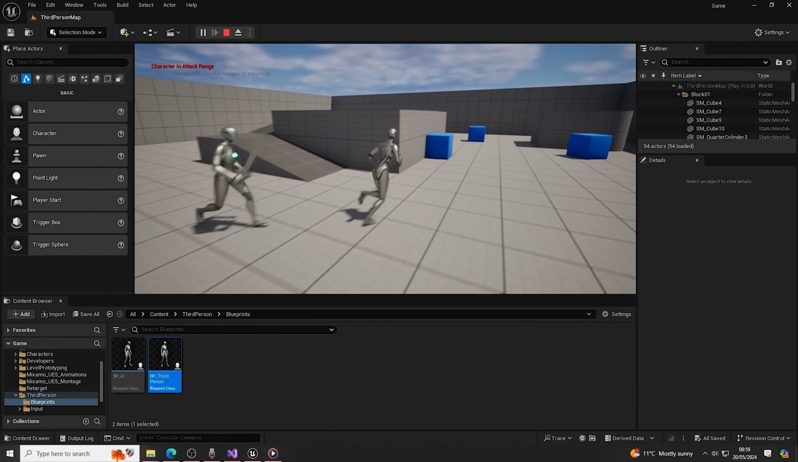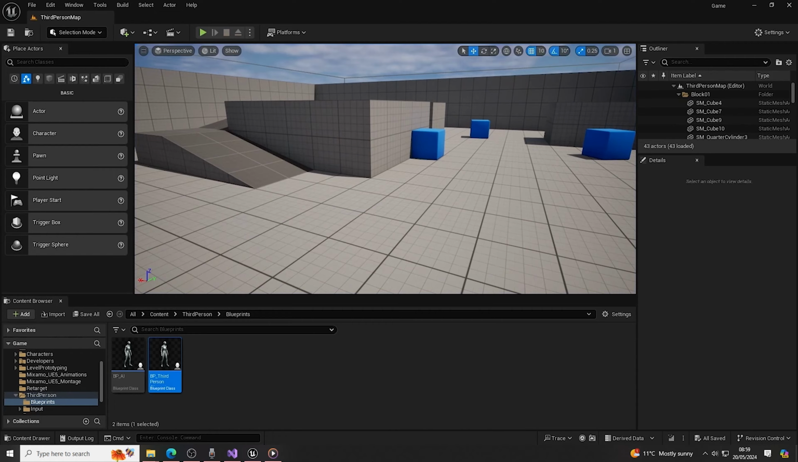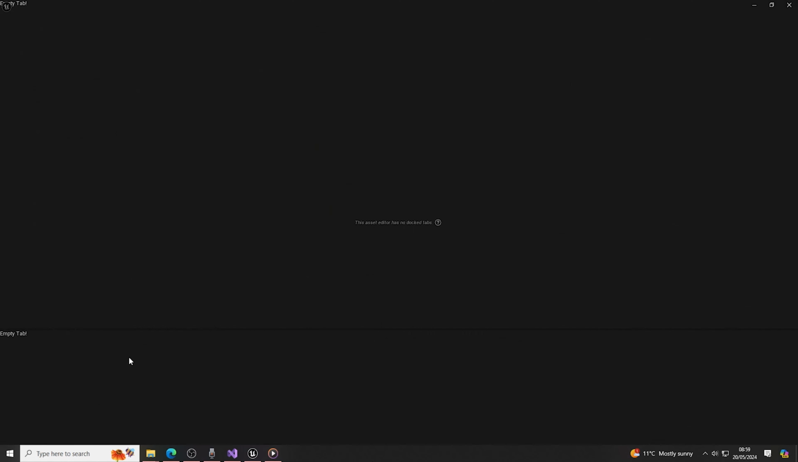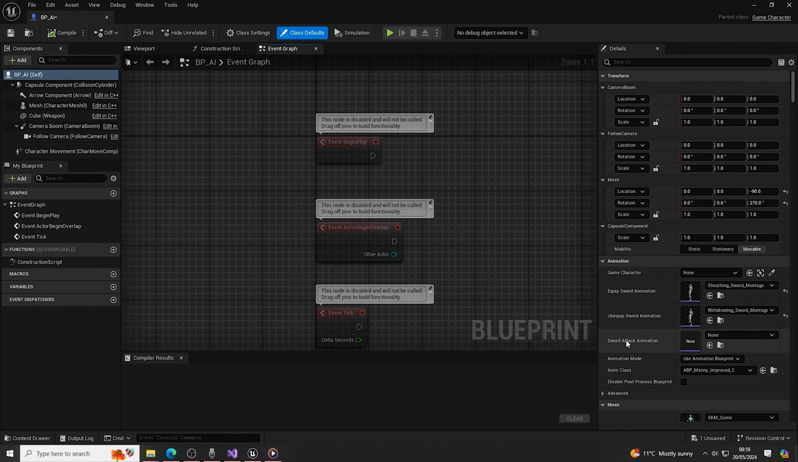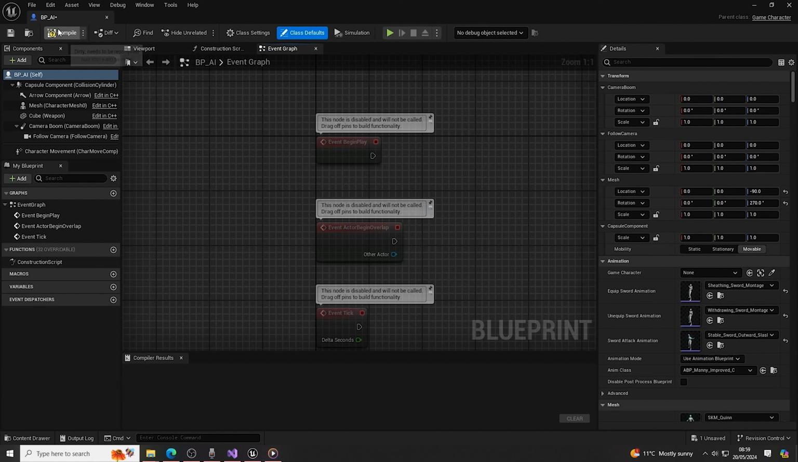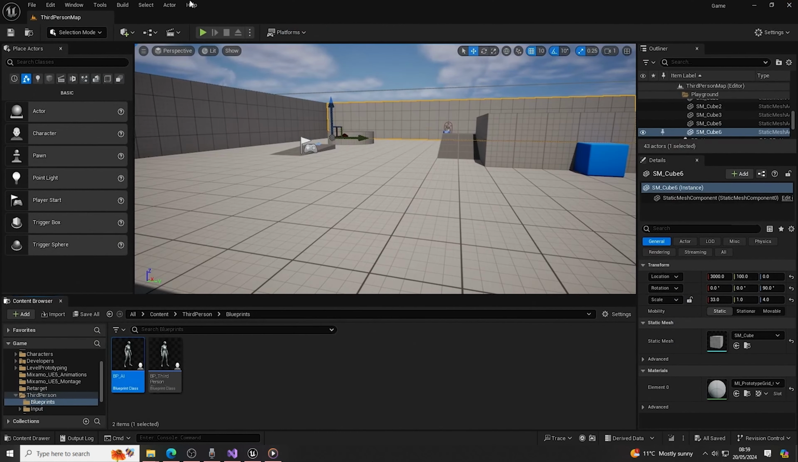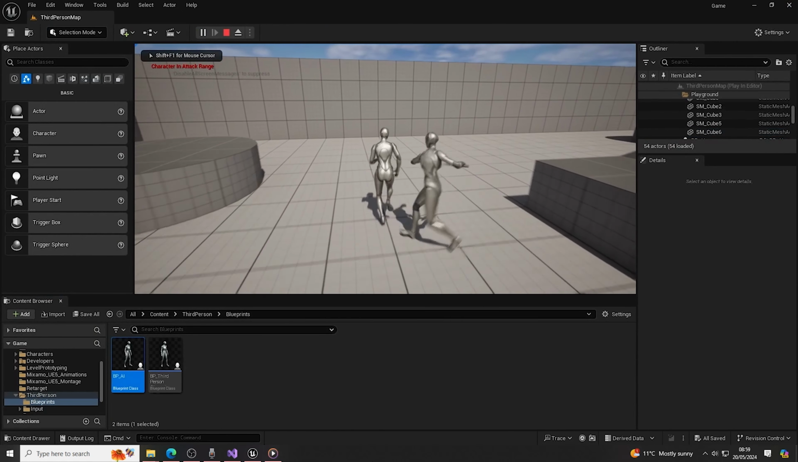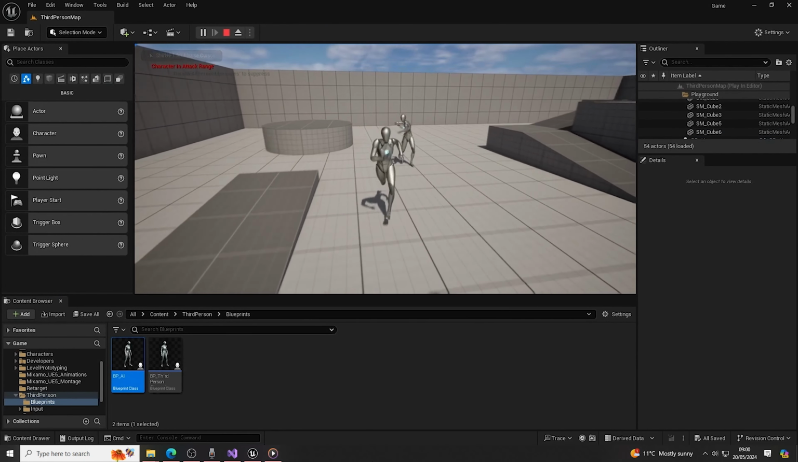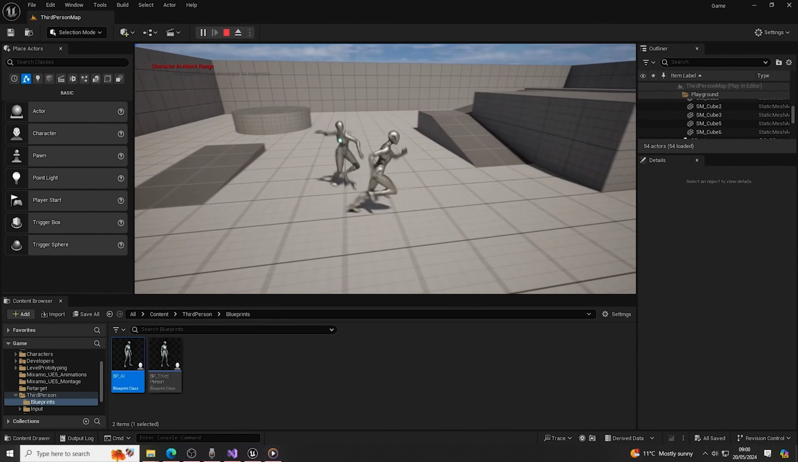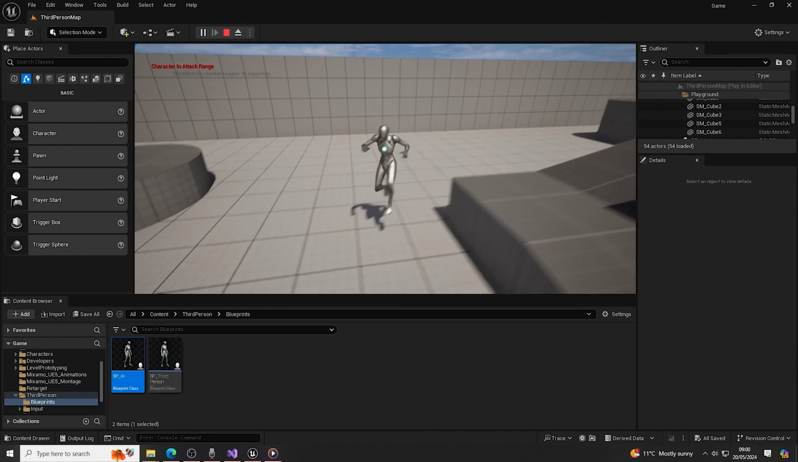It says we're in range, but we're not calling the attack. Sorry, I know what it is. I'm a silly billy. If we go back onto our BP AI class, I forgot to add the sword attack animation. Let's add that in there. Press compile, save, close that down, and now when we press play, we should see that animation happening, the actual attack. Yeah. Hey, that's pretty cool, isn't it?